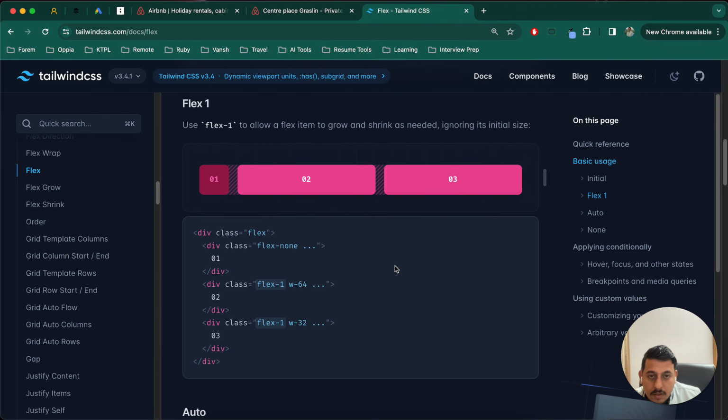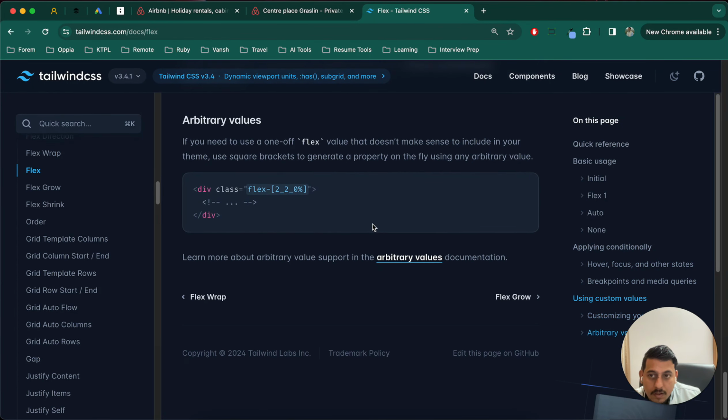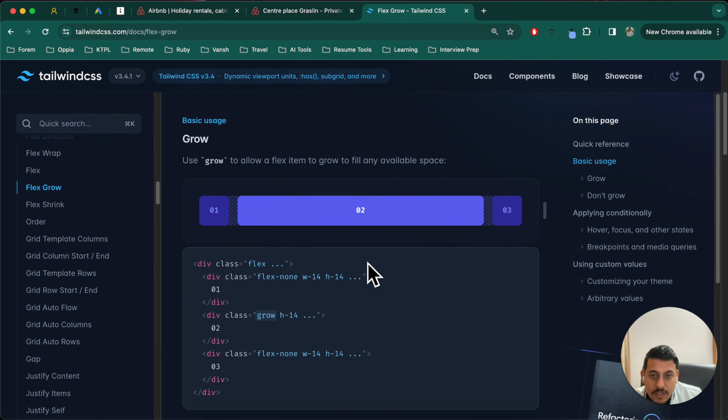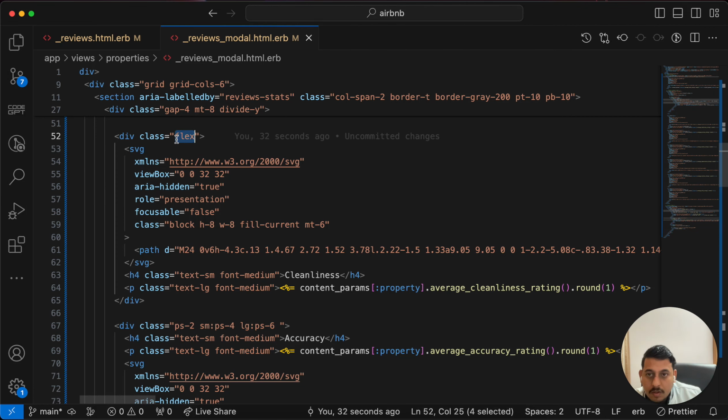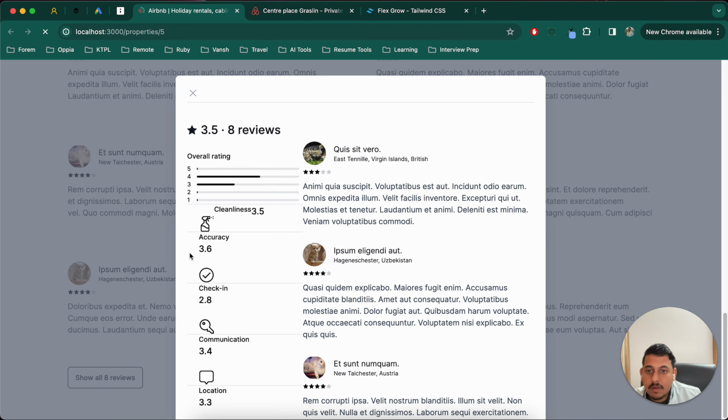Flex none. We want the second one to grow, right? So we'll write grow. This is flex. So for this one, I write flex none and get rid of this block. And for this, I write flex grow so that it takes more size. And again, write flex none. Let's refresh, see if this looks a bit better.